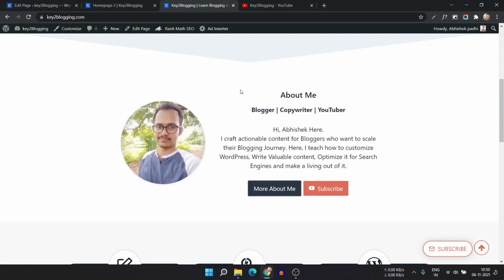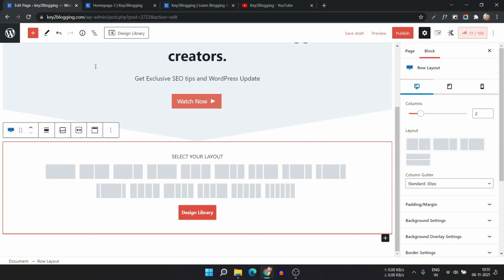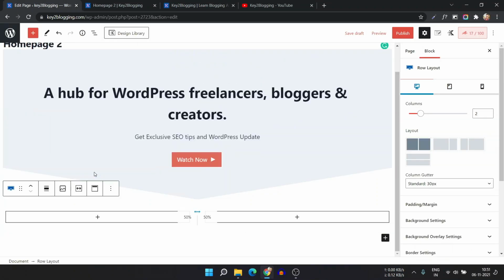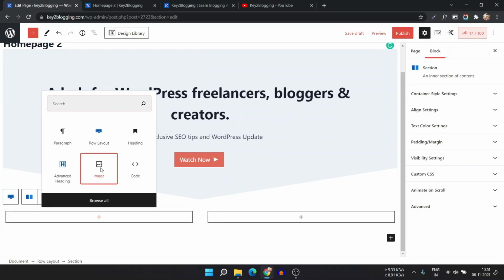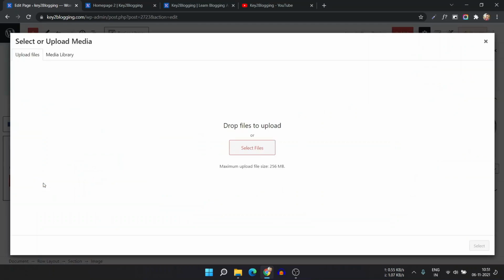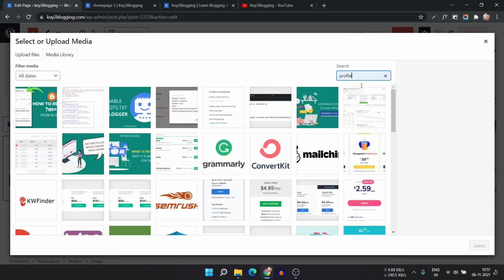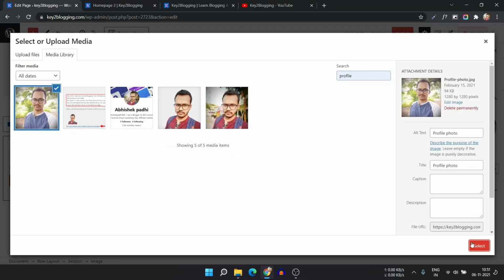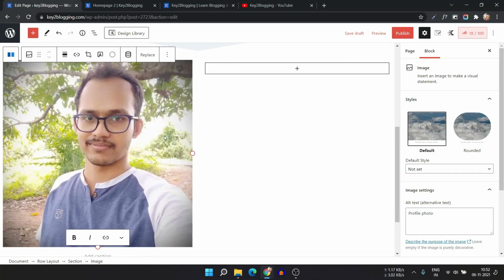and here as you can see, there are two sections in this row layout. One is for image and second one is for the text. So for this, go to the editor, and here select the two column layout. Now let me just add the image from here. So let me just select the image from media library, and the image is added.